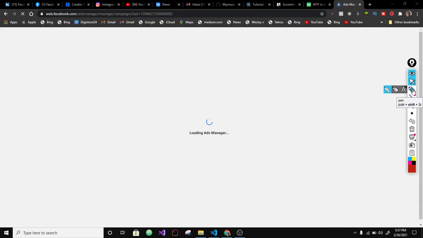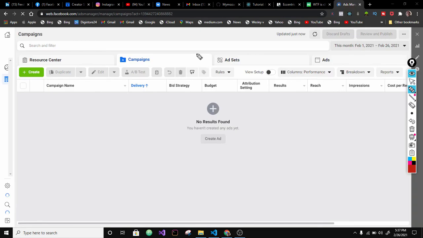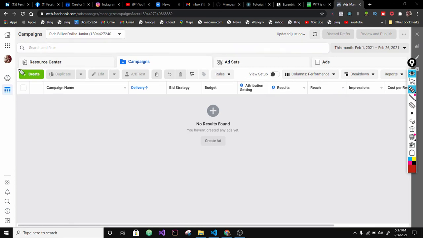Okay, this is exactly what you are going to see when you go to facebook.com/ads manager. This is the Ads Manager dashboard or homepage. Here you see a couple of things, but we are not going to navigate through all these buttons, features and all this stuff. The most important thing for us today is how to set up or choose an ad objective.